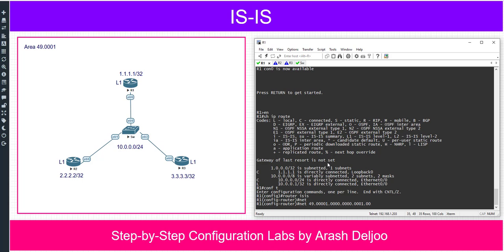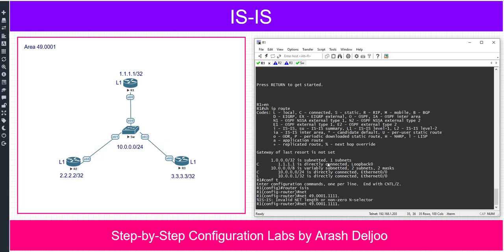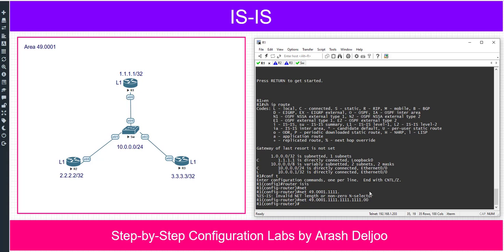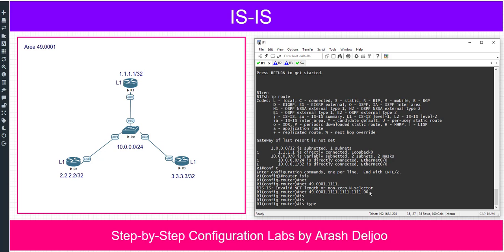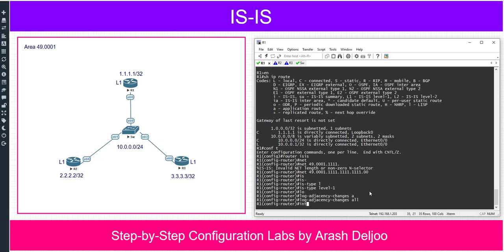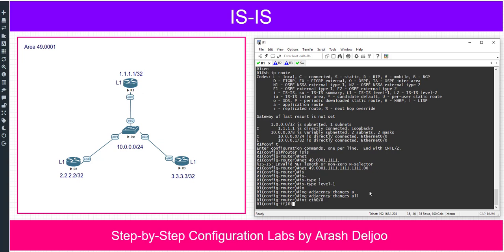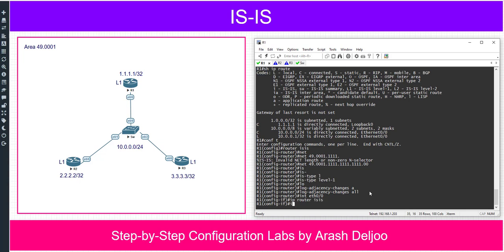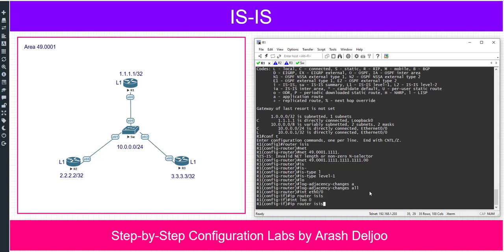Or if you want, you can configure, for example, let me change it here, 49.0.0.0.1, then quad 1, then again quad 1.0.0. Because here we have loopback 0 with this IP address, I use the IP address of loopback 0. This is unique. After that, let me use is-type level-1, and then log-adjacency-changes all. Also, we should enable ISIS on interface Ethernet 0/0 with ip router isis, and also on interface loopback 0, again ip router isis.